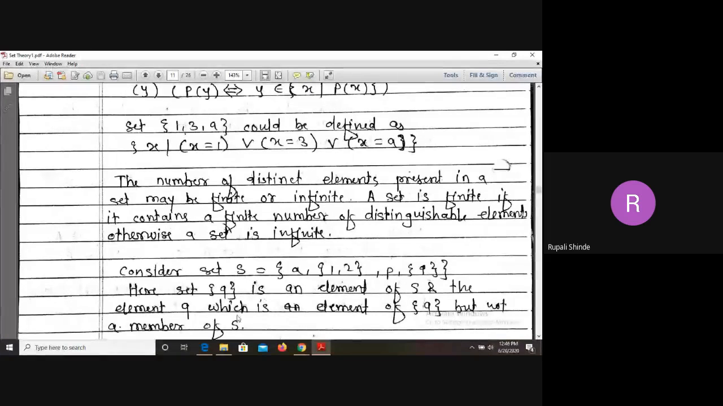That's why Q is not an element of set S. But if you consider set Q is here, that's why set Q is a member of set S. So if you consider this set Q, we can say that Q is a member of set Q but not set S. So again I am repeating, Q is a member of this set Q but not set S.